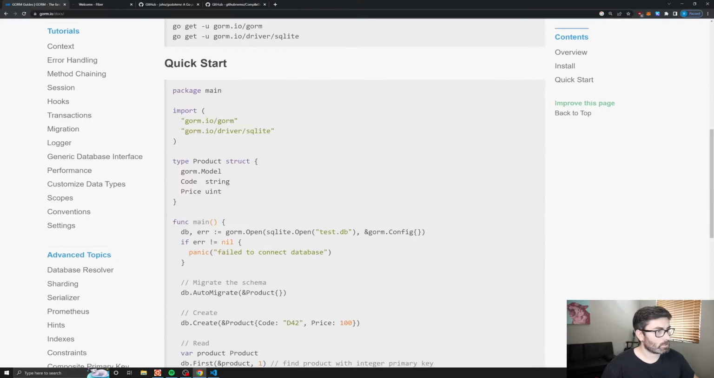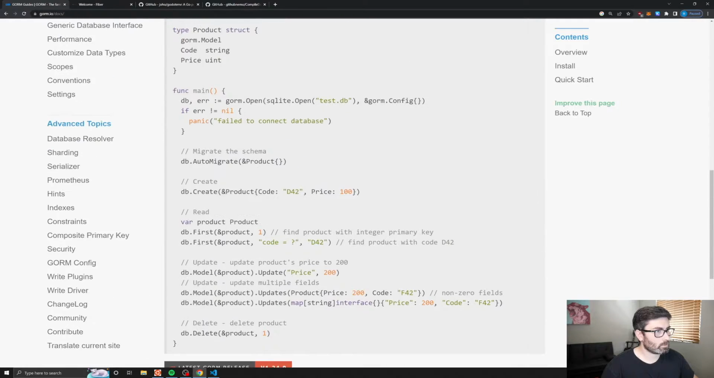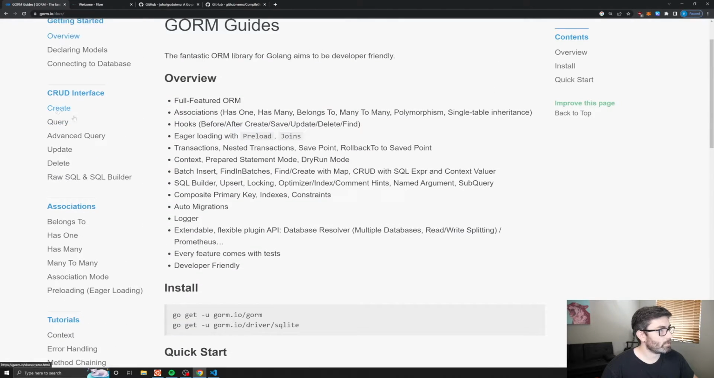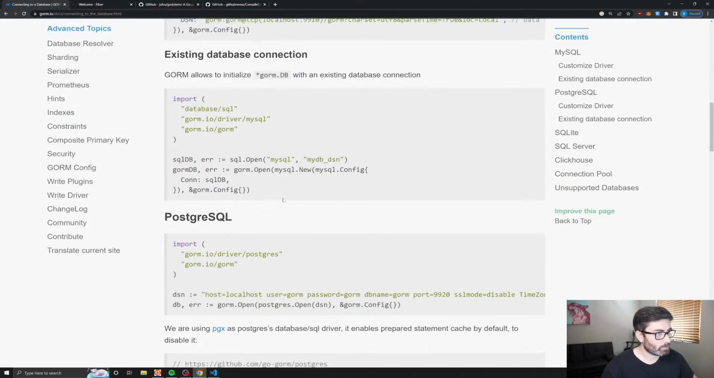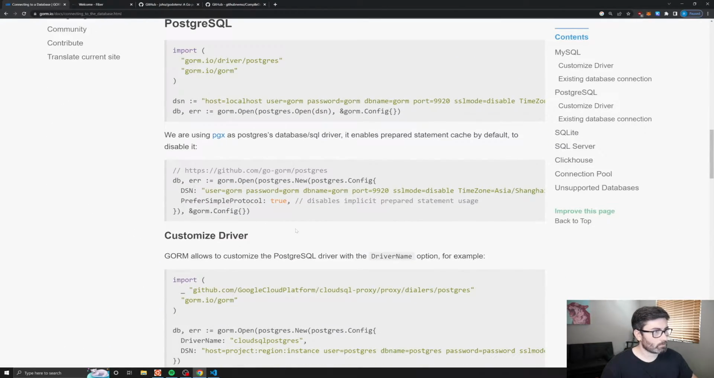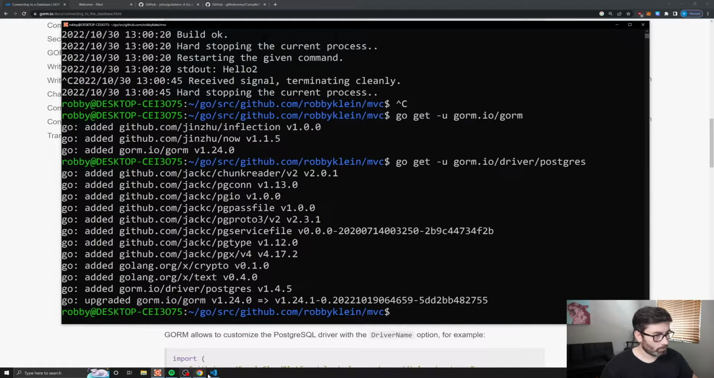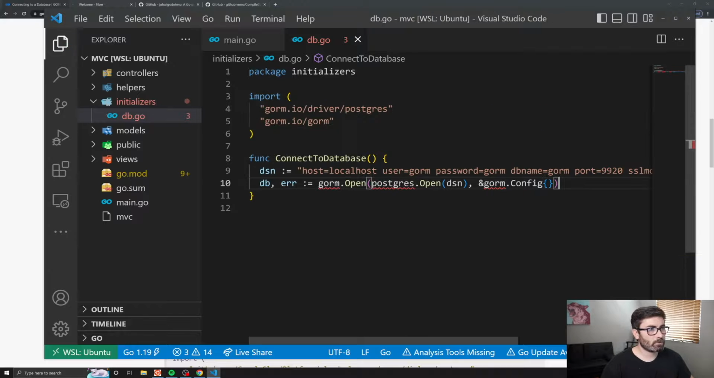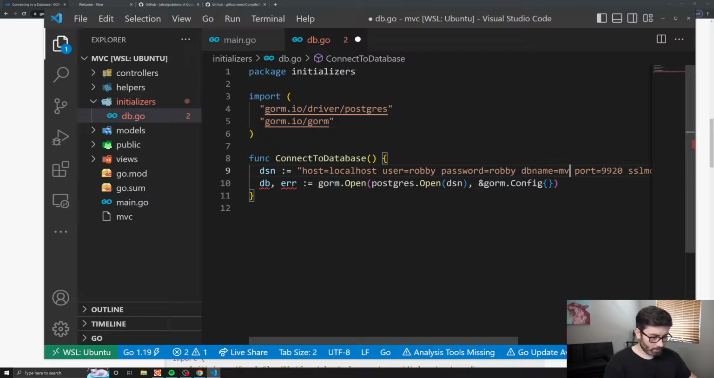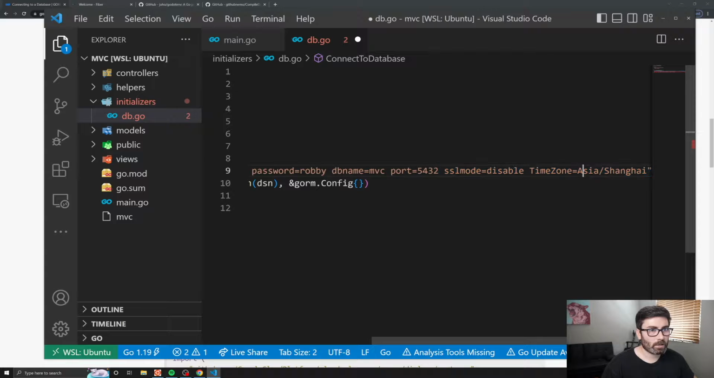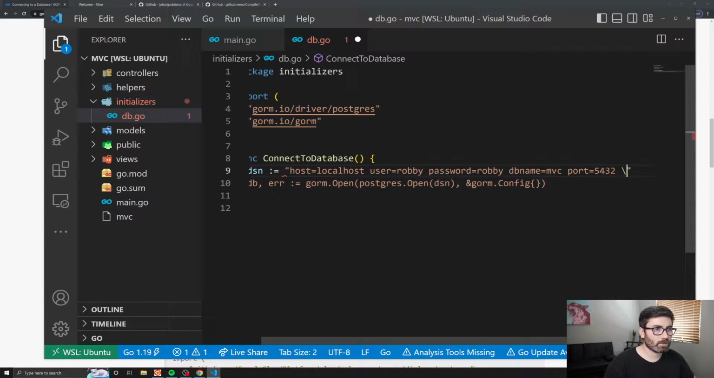So let's see, quick start. Connecting to a database is right here. I'm doing Postgres. Here's the command right here. Let's go back here, paste in that code, and fill in the details. I'm on localhost. My user is Robbie. My password is Robbie. Database name, we'll call it MVC. Our port is going to be 5432. And I don't really care about this stuff at the end, so I'm going to delete it.